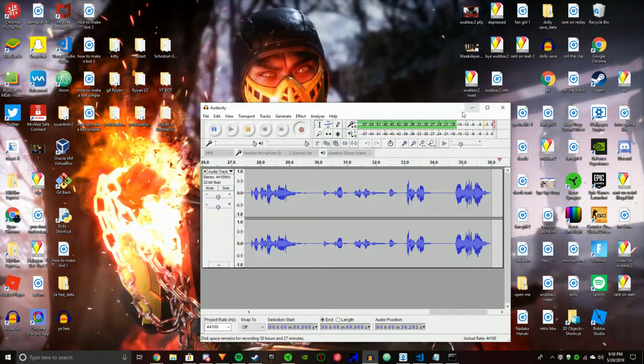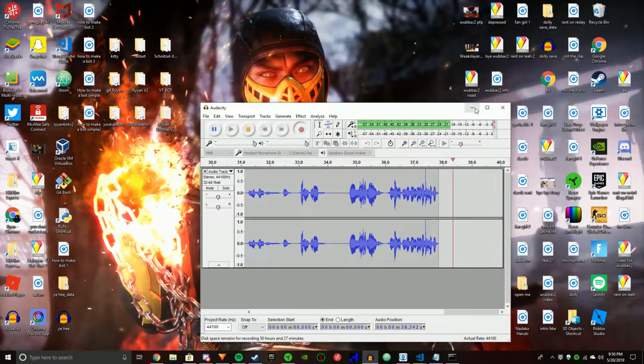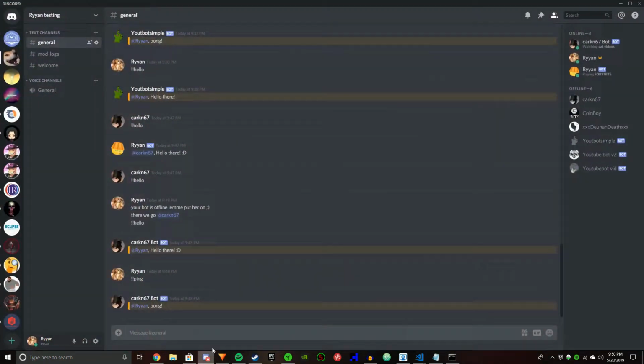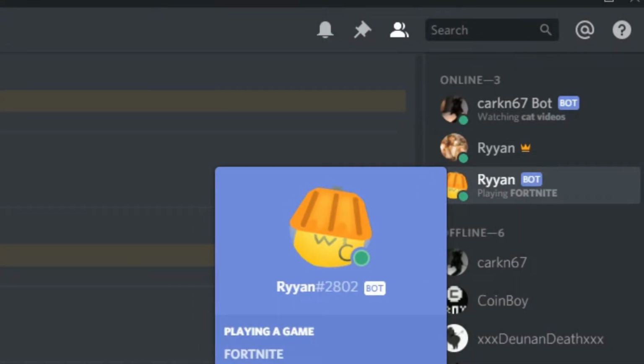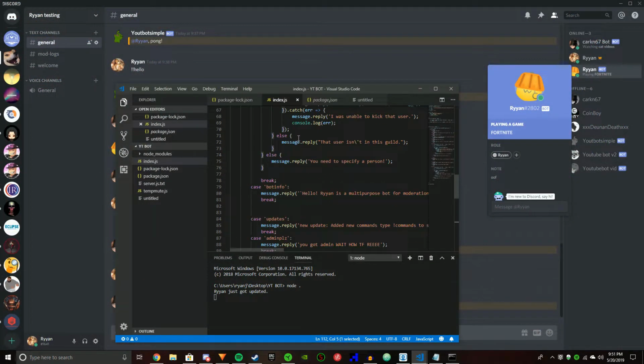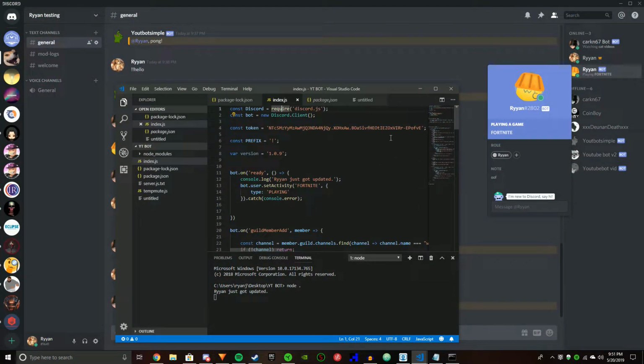But yeah, basically we're gonna show you guys how to make a simple Discord bot to show off to your friends. And here it is right now. I've got two bots right now. Ryan, yeah, it's my bot. Here's his code in case you want to know. There's all of his code. I'm gonna show you guys how to do all of this today.